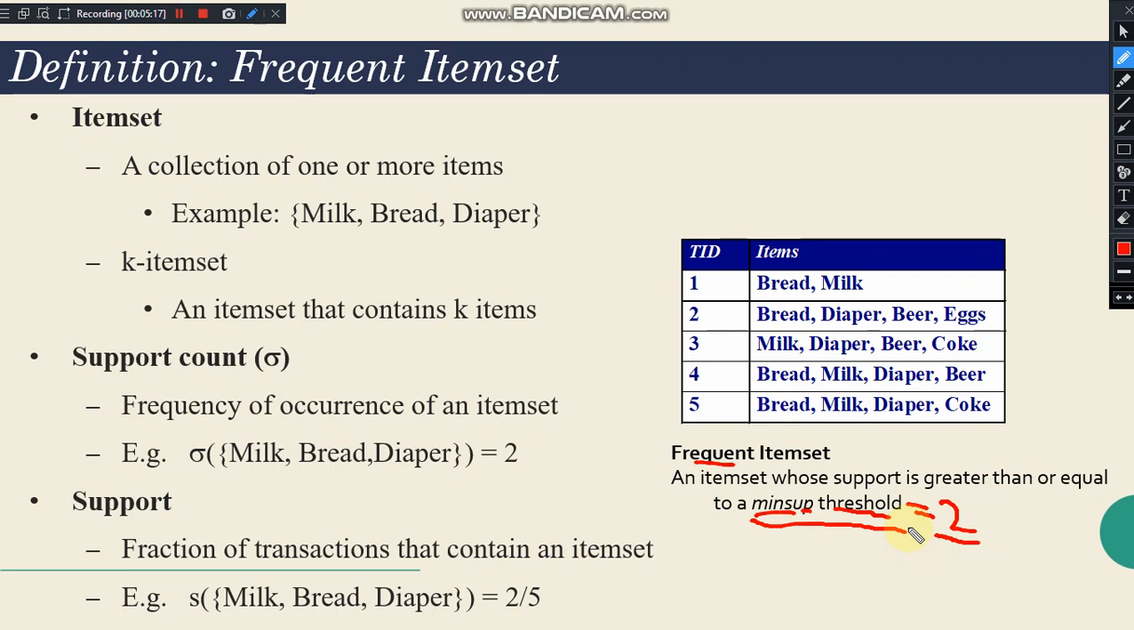We are going to see this in detail when we solve one problem, where we'll find out what a frequent item set is, how to get the item sets in the beginning, and then how to get the support count and the support, and how to cross-check against its minimum threshold.